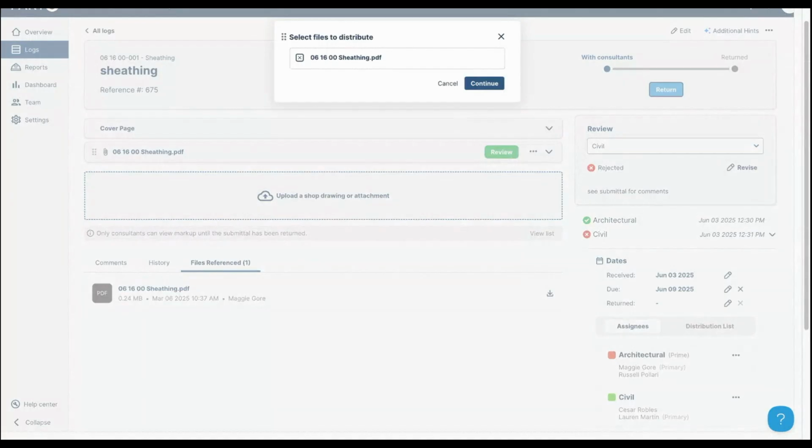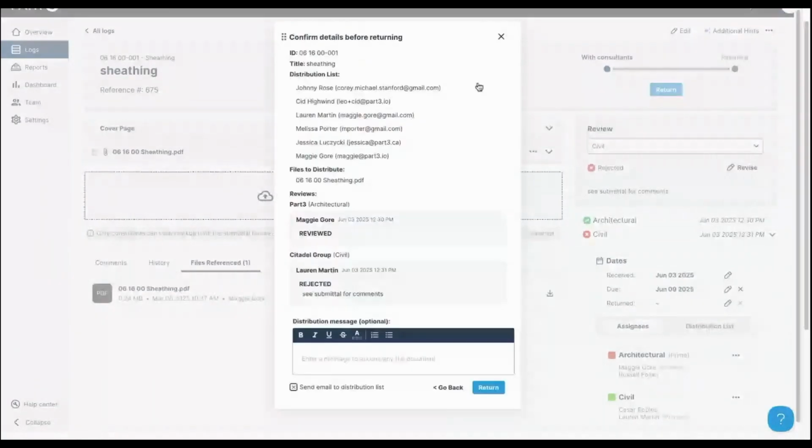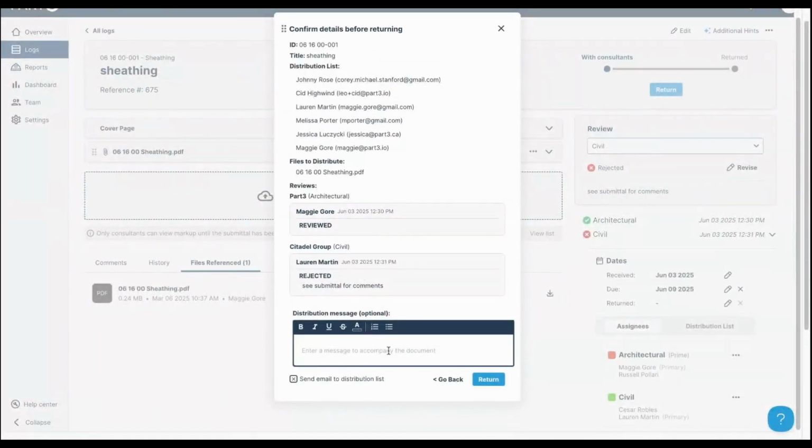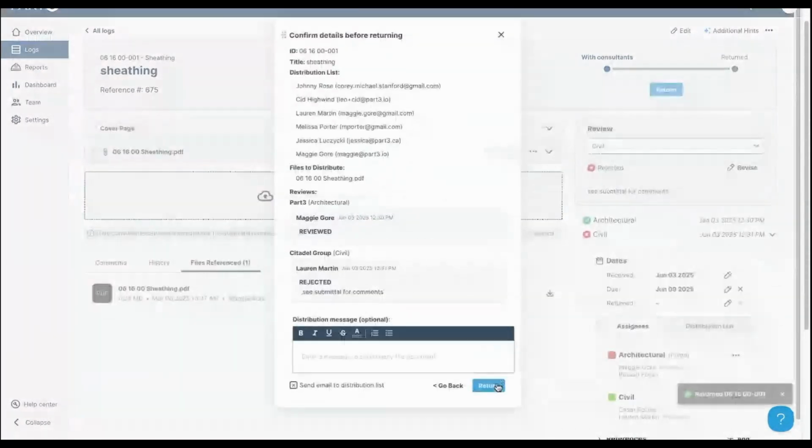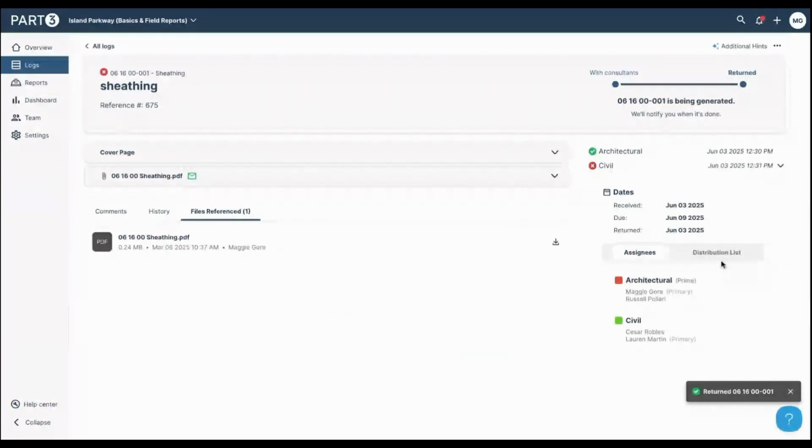And if there are multiple files, you can select which ones you want to return. So if I had 3 files attached in this review, I could select just one or all 3. It's optional. Then we'll hit continue and we get a general recap of everything, starting with the distribution list that I just pointed out, as well as the files to distribute, and then an overall of the reviews that are being returned. And you can also add a distribution message if you'd like. So you could say, this is the priority submittal you requested at the OAC, and then we can select return. And this will send a Part 3 email to those on the distribution list.